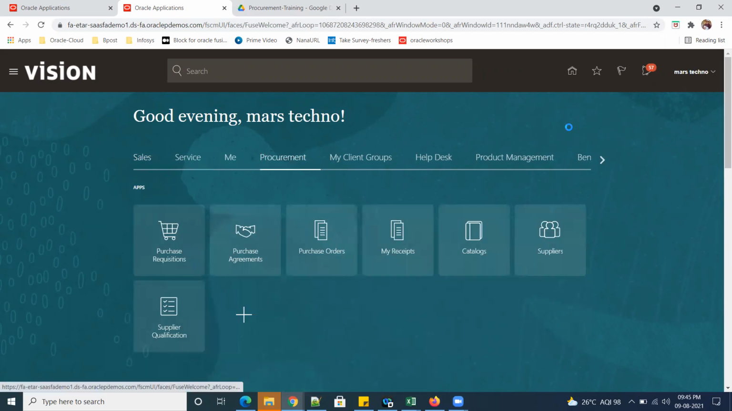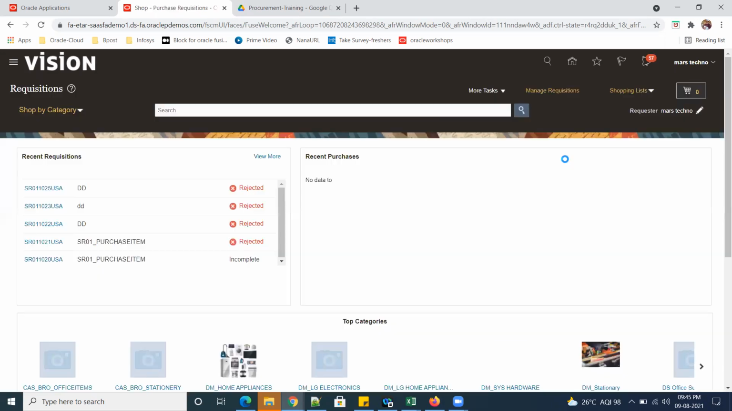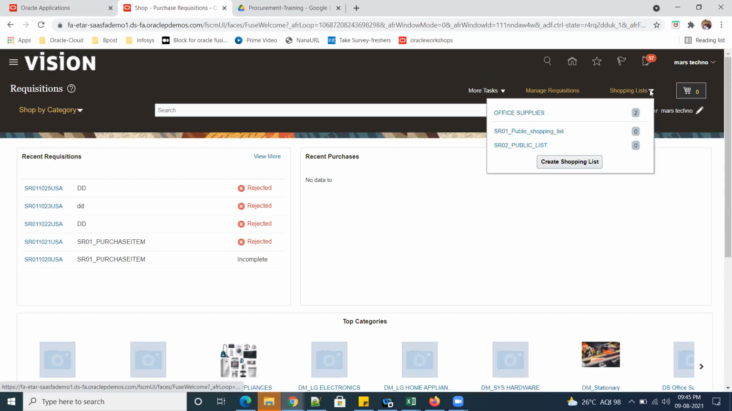Procurement. Purchase requisitions. So here we can find the shopping lists. Okay, so your shopping list has come.